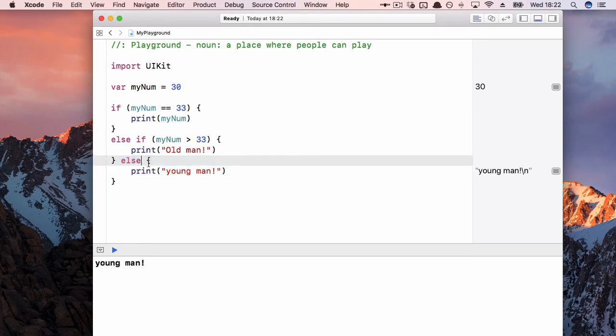So the other way I could have done this, I could have said else if mynum is less than 33. And that would give me exactly the same result. That would cover everything. Now, of course, this starts to look a little convoluted. What if we wanted to search for 30, 31, 32, 33, 34? You can see how this would get kind of unwieldy and unreadable.